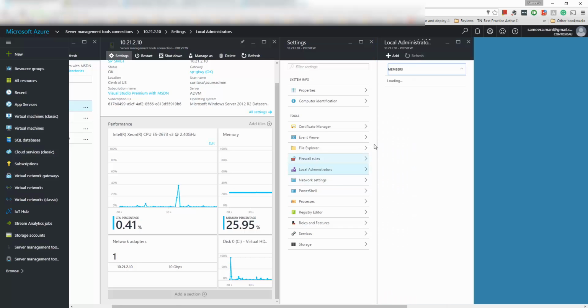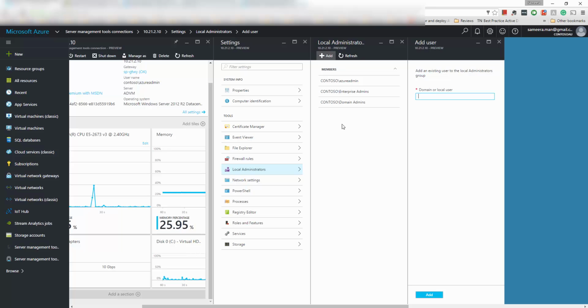And again, what you commonly do in servers is give local admin rights, and you can do that from anywhere in the world. You can do this as well. So you can add local administrators to this server by just typing in here, validating them, and adding them.